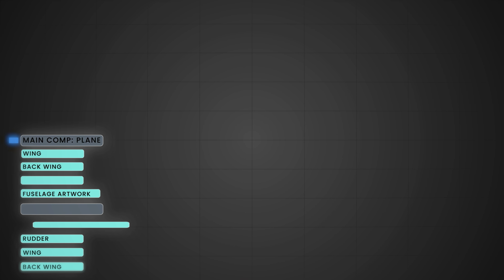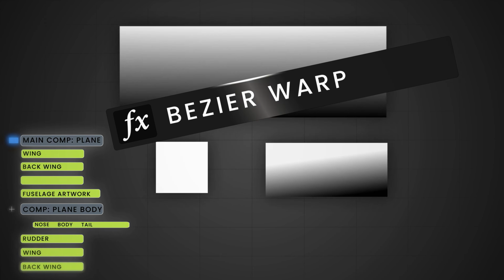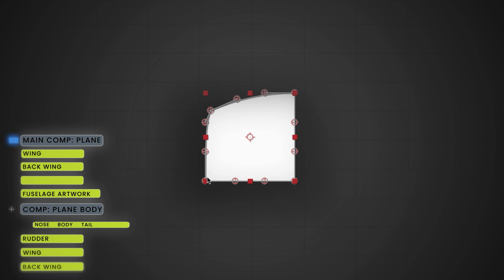Under the fuselage artwork comp, we're gonna create a comp for the phallic type shape of the body. In the plain body comp, create solids for the nose, the cabin, and the tail. Notice that I added a slightly angled gradient ramp for the tail. Now let's turn these rough shapes into a plane using the beautiful Bezier Warp effect. Here's how you would shape the nose, for example.